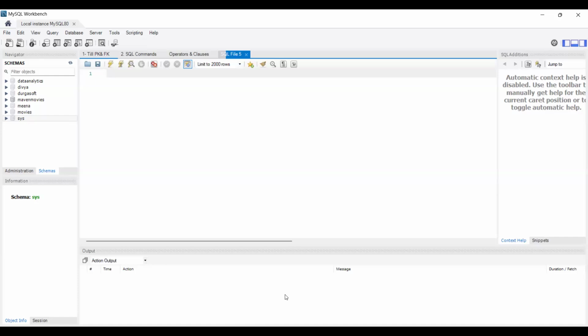Once we're done with that concept, all the other concepts I am going to explain with the help of a real-time database. That is, I'm going to use the Netflix database here. Because unlike other institutes, I don't explain the concepts only by explaining the definition and syntax. I will make you practice and I will make you understand.